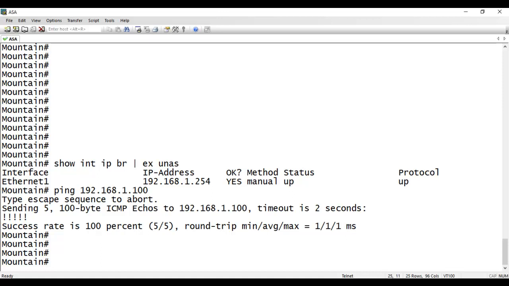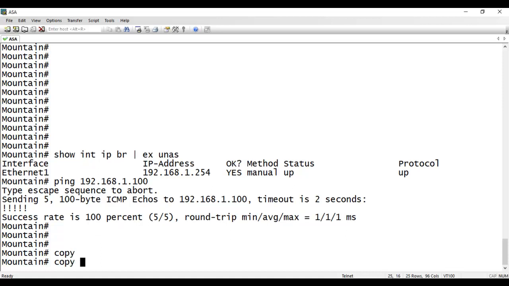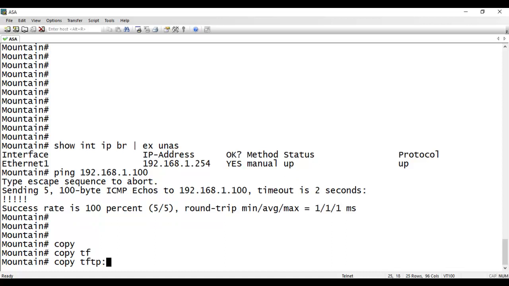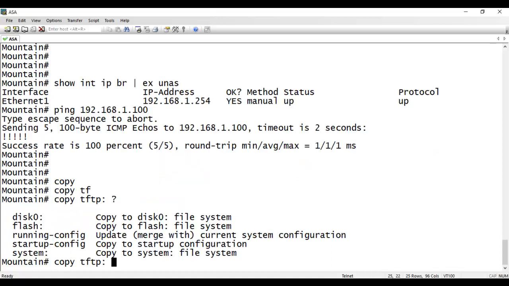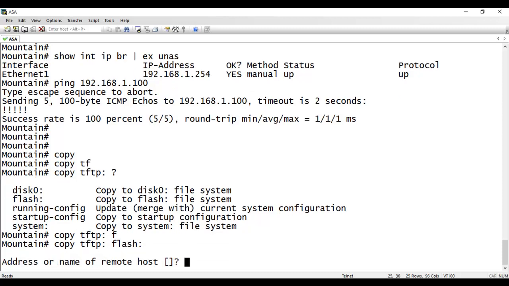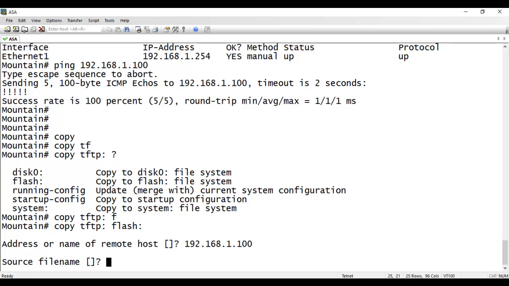We just have to say copy. What do I have to copy, and from where? I have to copy from the TFTP server, and then where do I copy it? I have to copy it to Flash. That's it. Then it's asking me the IP address of the remote host, meaning the TFTP server, which is 192.168.1.100. Okay, now it's asking me the source file name. Guys, we need to know the source file name over here.